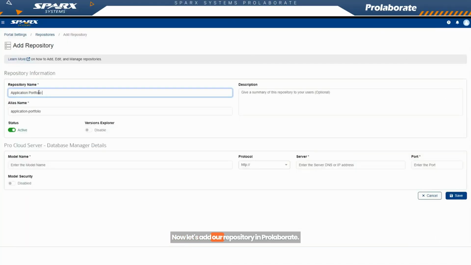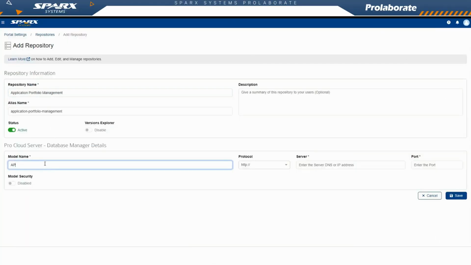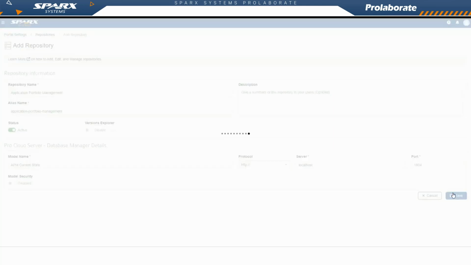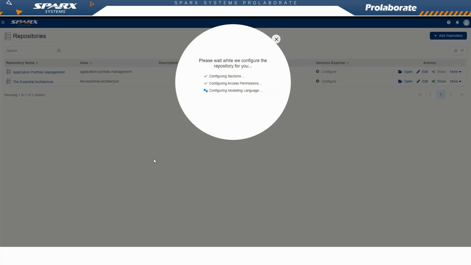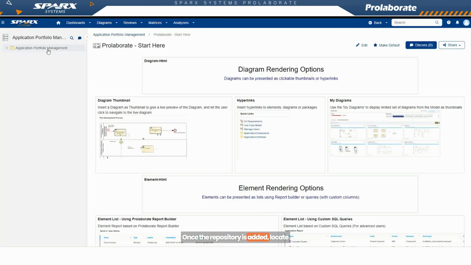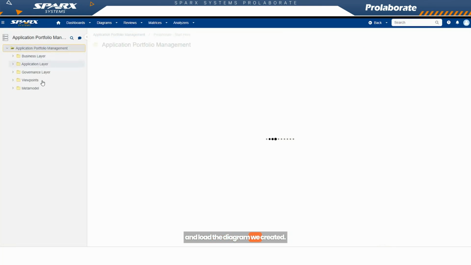Now, let's add our repository in Prolaborate. Once the repository is added, locate and load the diagram we created.